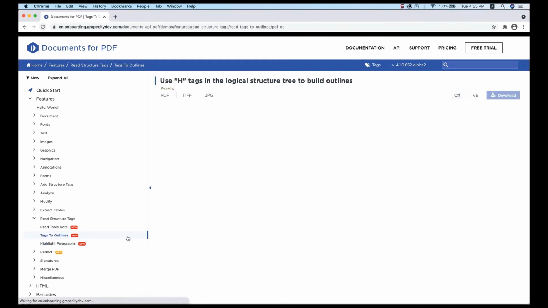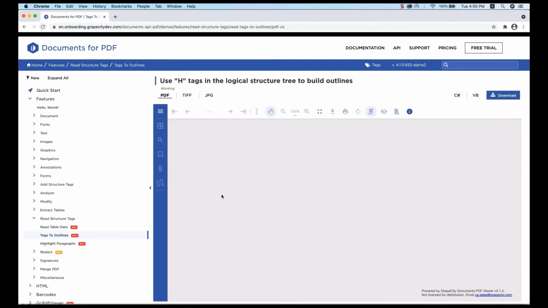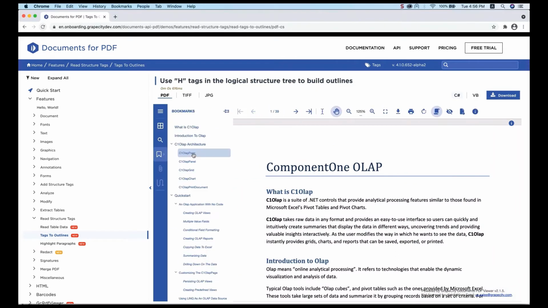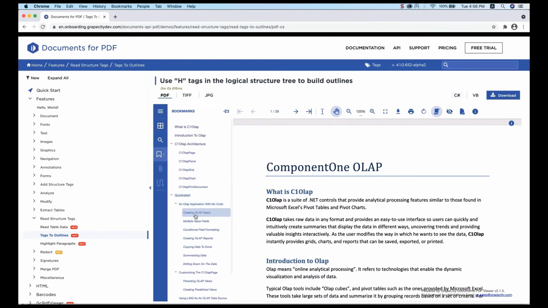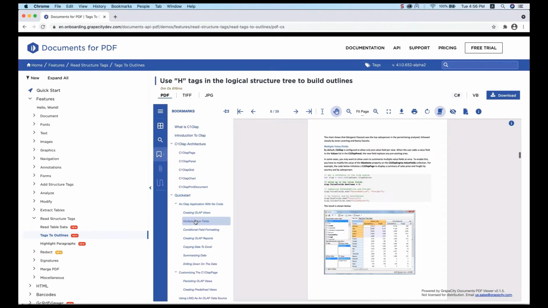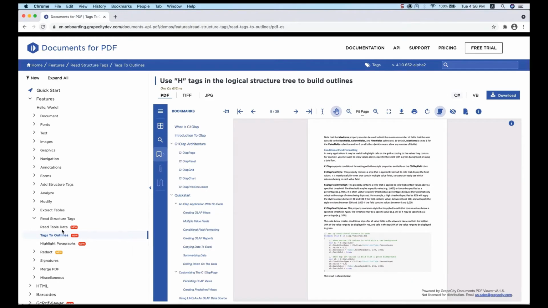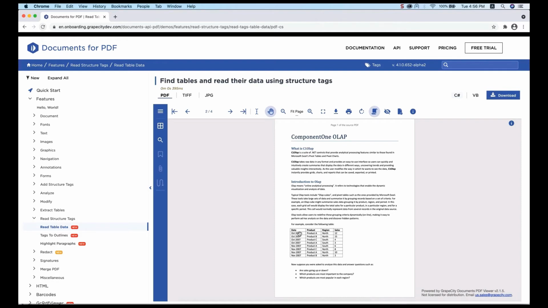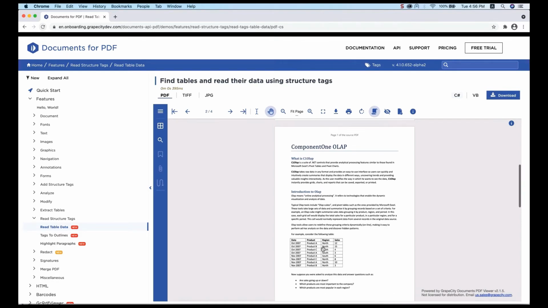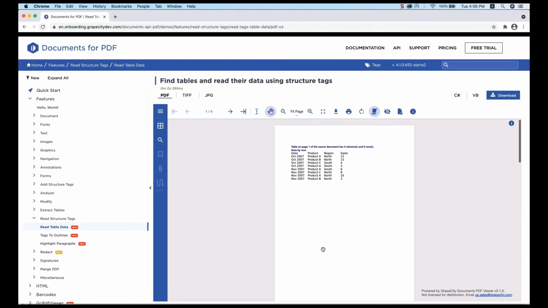You can also extract content from the heading tags and use that to build an outline structure of the document. This outline structure has been created using the heading tags extracted from the PDF document, and you can jump to any location in the document. You can also extract table data from the document. If you have a document like this which has table content, you can extract that content and use it in another PDF or any other document.